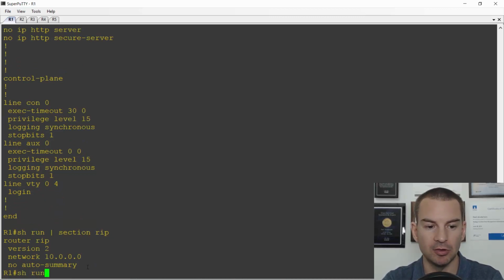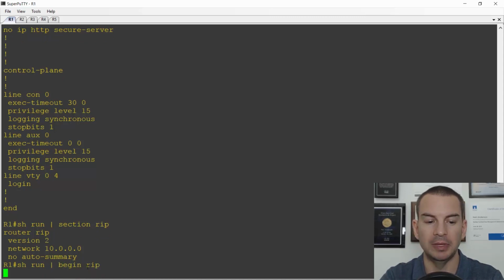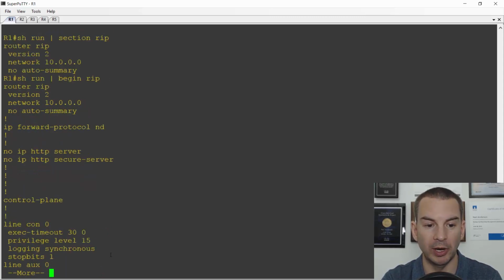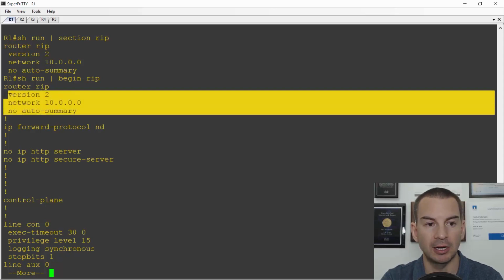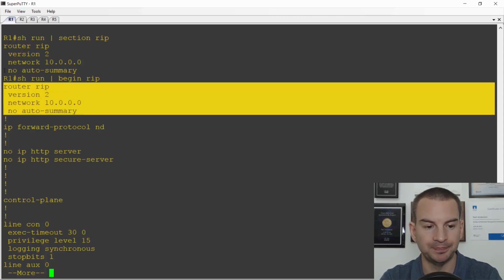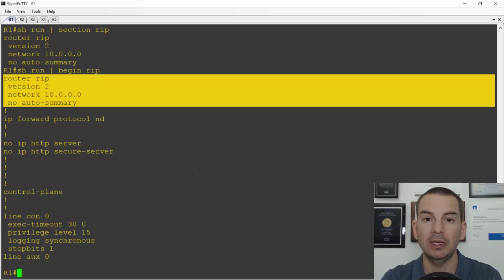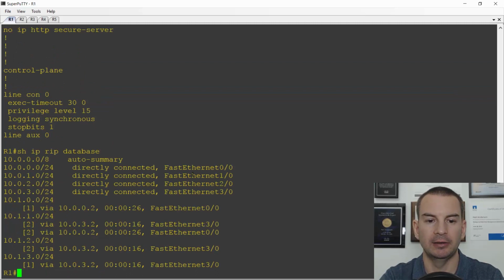Another way you can do it is show run and then pipe it and say begin RIP, and it will begin the running config output where it sees that string of RIP. So that will take me to the correct place as well. So you can see here I've got RIP configured on here. And to see the information that was received from RIP, I can do a show ip rip database, and that will show me all the routes that were learned from the neighbors.